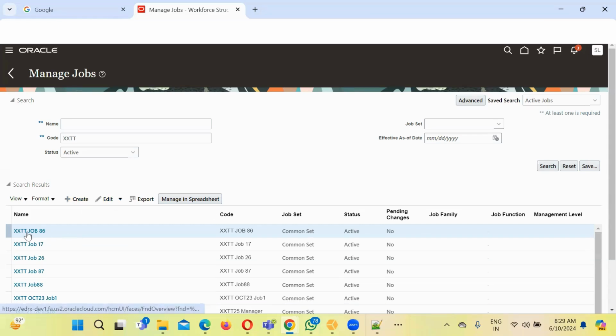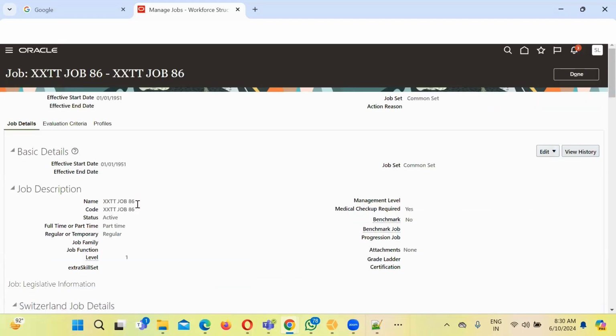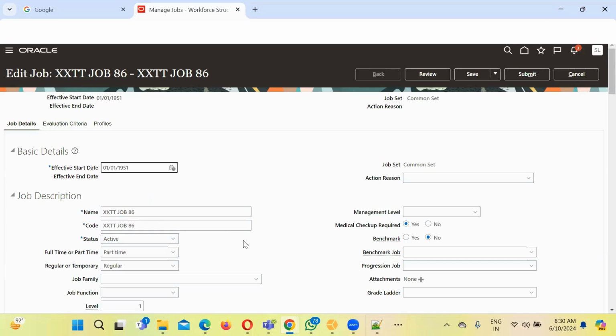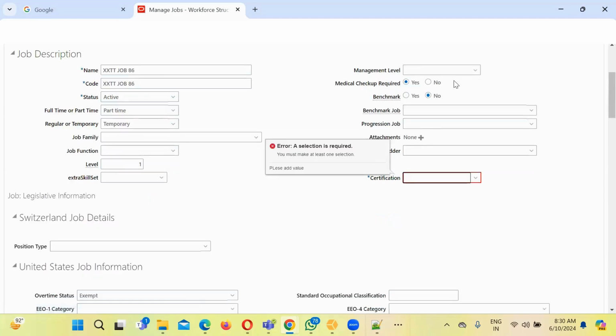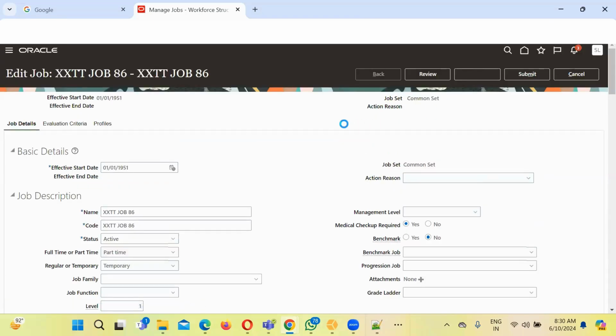In case you want to edit, you can click on this, which will open up the job details. This is just read-only details about that particular job. In case you want to edit, click on edit and click on correct, if something needs to be corrected in this record. Suppose you don't want to make this a regular job, but a temporary job. Make the changes, save the changes, and there are certain mandatory fields that we need to fill in as well. Then make the save.